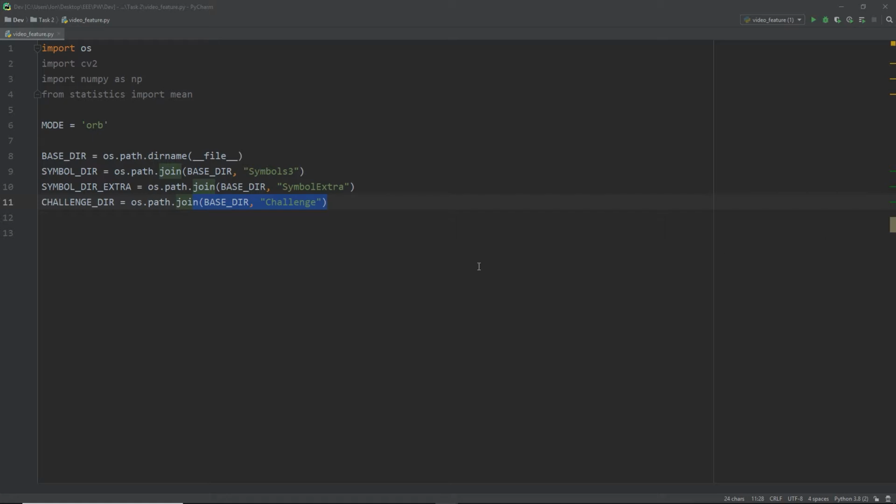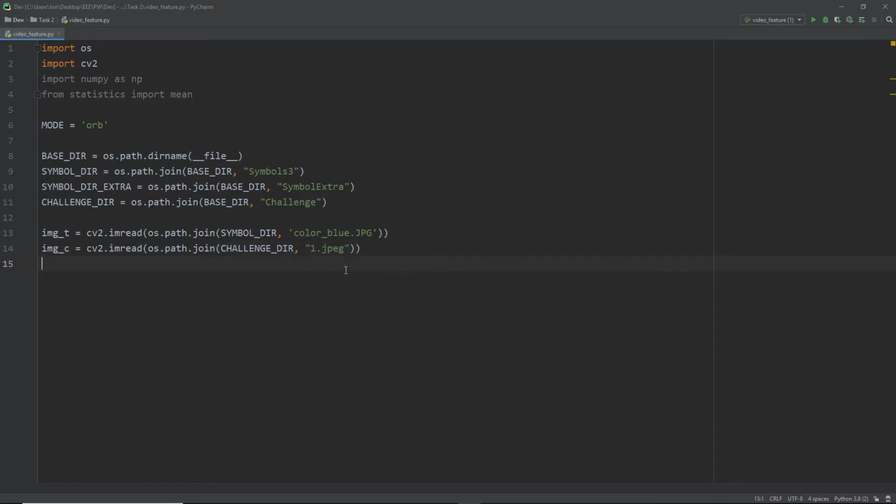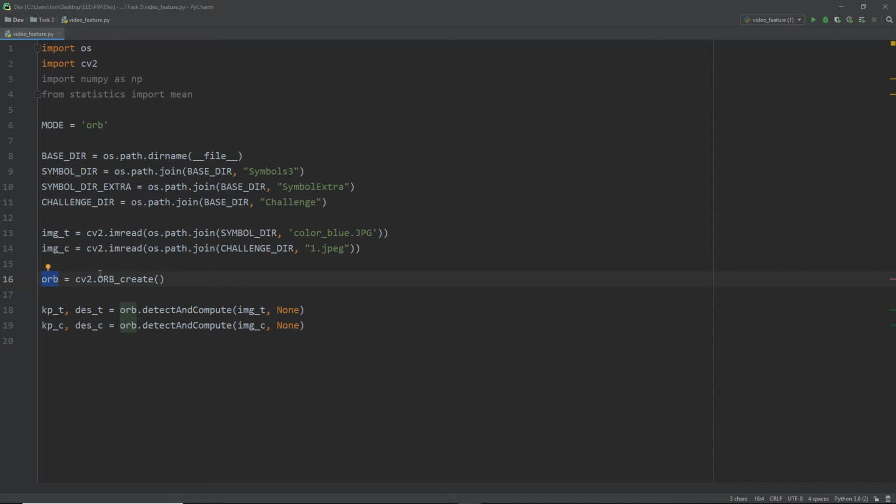First, we're going to read the two images. One is the template image T, and the other one will be the challenge picture image C. Followed by that, we're going to create the object. Op will be the matching algorithm that we're going to try.